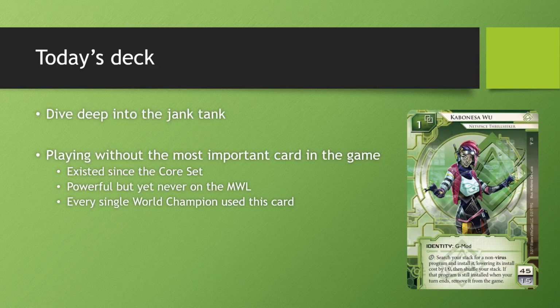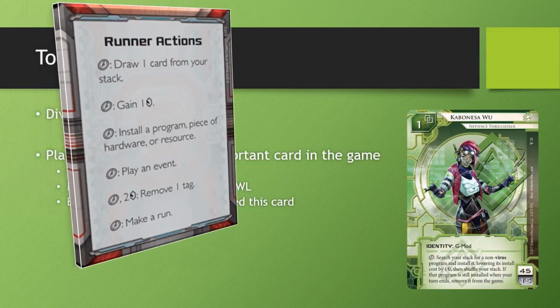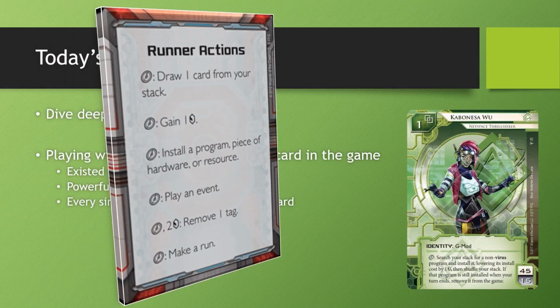A card that has existed since the core set was printed back in 2012. A card so powerful, but yet so important to the game that was never placed on the most wanted list. And I can tell you that every single world champion since the very beginning has used this card. Yep, it's not Sure Gamble. And those of you who have been following me on Slack, you know what's coming. It's the basic runner action card.